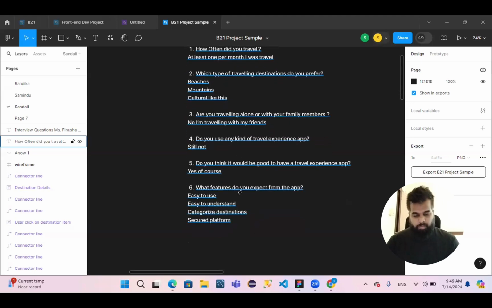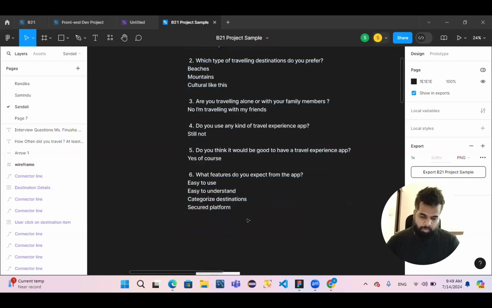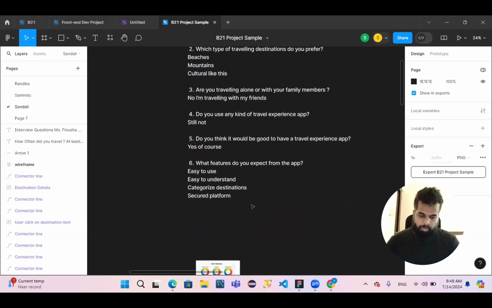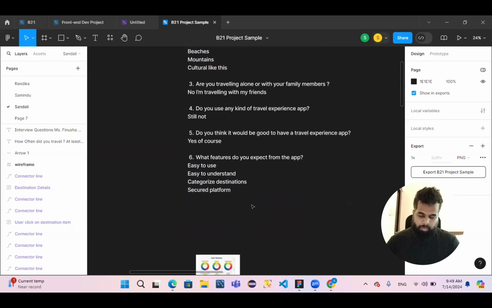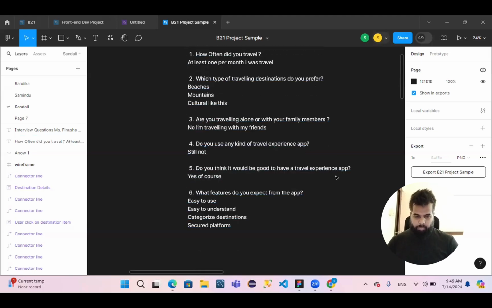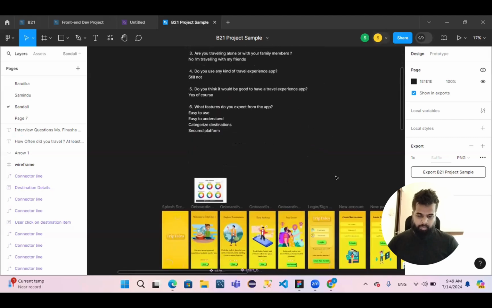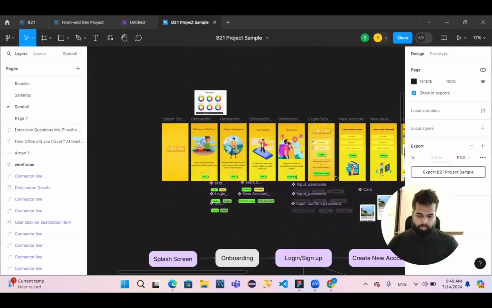The next one is, do you think it would be good to have a travel experience app? Then she said, yes, of course. The last one is, what features do you expect from the application? Then she said, easy to use, easy to understand, categorized destinations, and secure platform. These are the interview questions I used to develop my application.